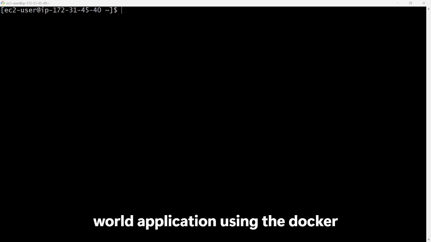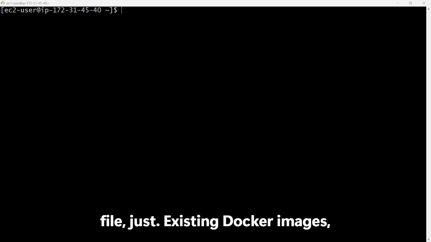In the last session, we discussed how to run a real-world application using Docker images. We are not writing any Dockerfile right now. We are just using existing Docker images and running our application, but that application is a real-world application.